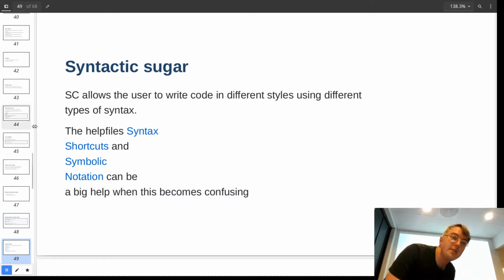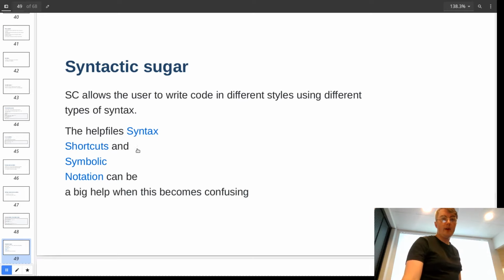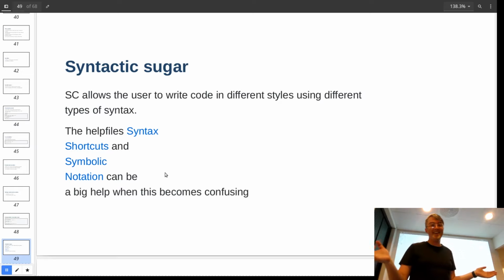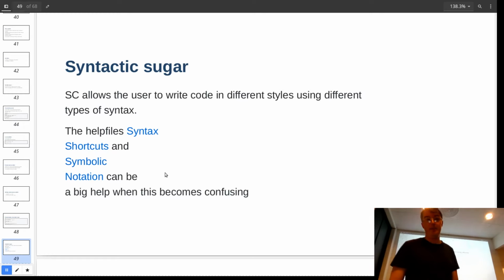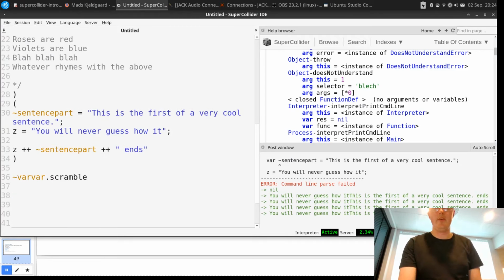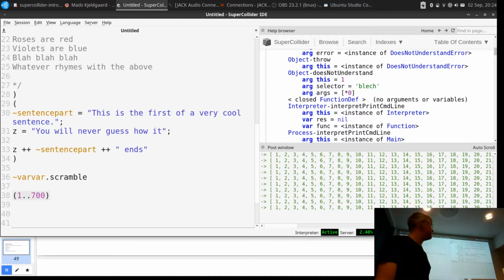Before we move on, I just want to point you to these. There's two help files. I put the links in the slides, but I just want to point to them because they're quite useful. As I said before, there's different styles of writing SuperCollider, and as a consequence, there's this thing that we know of in all programming languages called syntactic sugar. Syntactic, it's very hard to say. Syntactic sugar is where you have these language shortcuts for writing something. And just a quick example is if I want to have all the numbers between 1 and 700, I could write them like this. And I would get a list of all the numbers between 1 and 700. This is syntactic sugar. And there's a lot of it in SuperCollider.